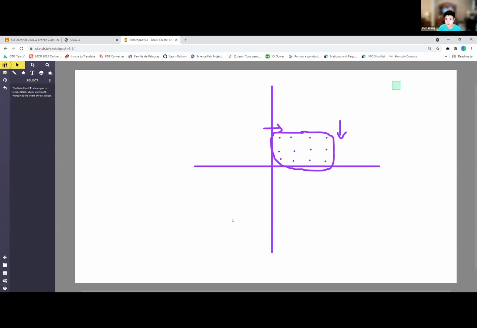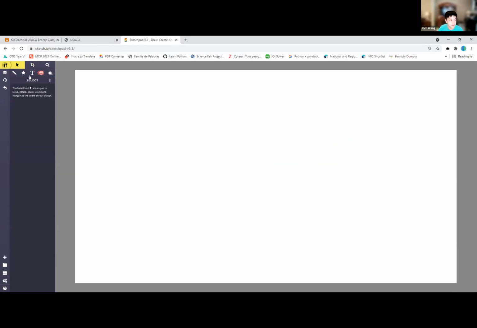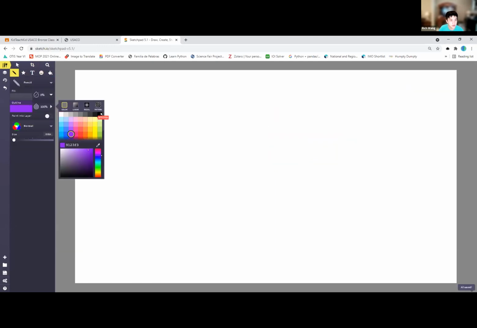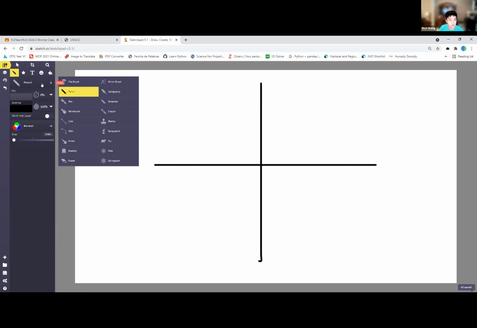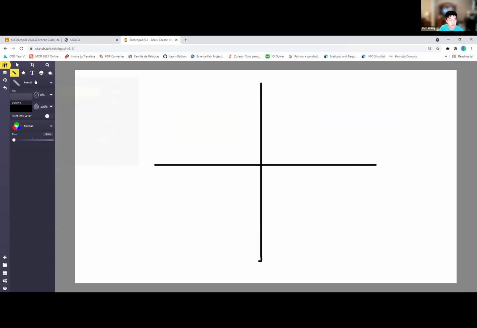So let's first, as always, draw out the sample case on a grid. I guess we can use black coordinate axes because why not? Black is a good color. And then we can use our rectangle tool. There is a rectangle tool. Here we go.